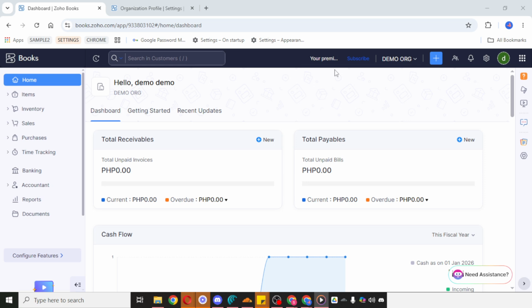Once you're inside the dashboard, take a moment to make sure you're in the correct organization if you manage more than one account. This is important because you want to make sure you're deleting the customer from the right company records. After you're on the main Zoho Books screen, look over to the left-hand menu and click on Sales. This section contains all of the sales-related records in your account, including customers, invoices, and other related information.